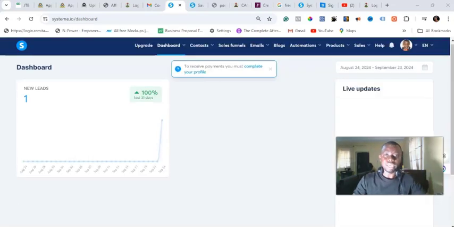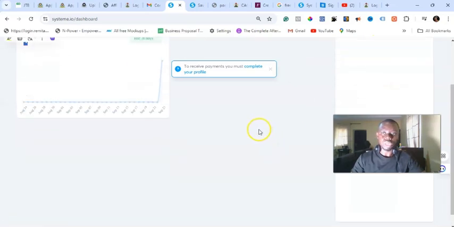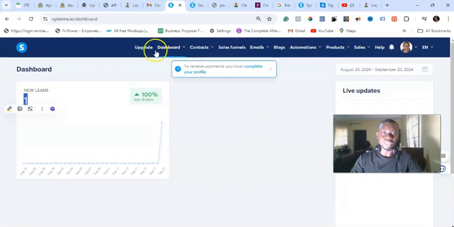Alright, so here you have my dashboard currently set up and everything looking well. Because this is the first time I'll be logging in on this platform, you can see that it's showing no lead, just one lead, and I believe that should be just me. And you can see where you can upgrade, dashboard, contact, sales funnel, emails, blogs, automation, product sales, and the help button. And when you scroll down, you will see that there's nothing else to see except you having to navigate through all these particular places to be able to create any form of automation or sales.